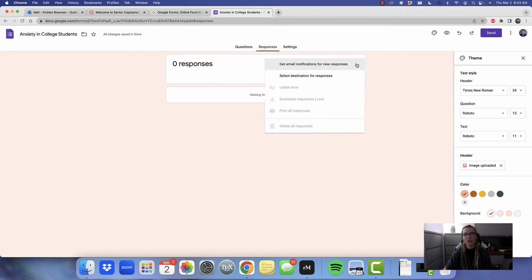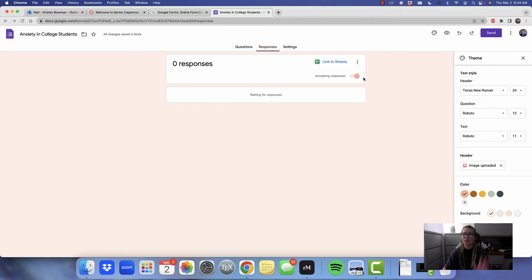But I want you to know here's where you can download your data into a CSV. So when you have all this data, you can download it, you can clean your data, and then you can directly upload it into JASP. So this project really does go pretty seamless.